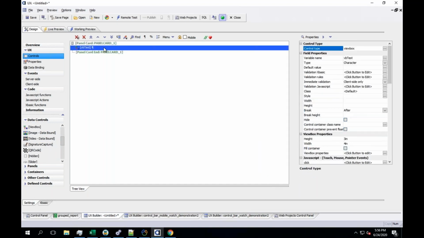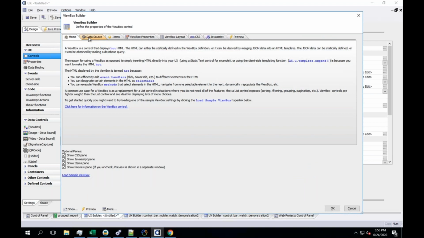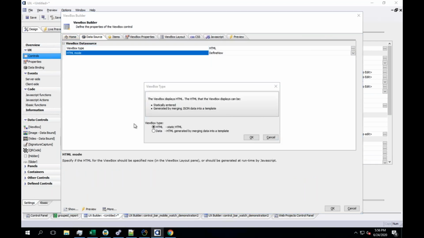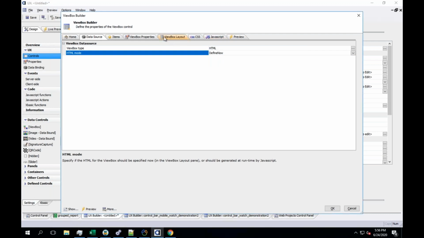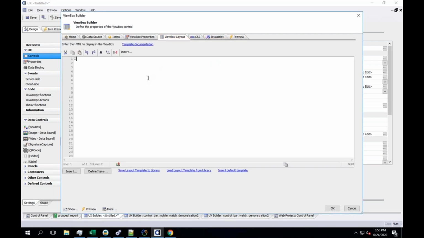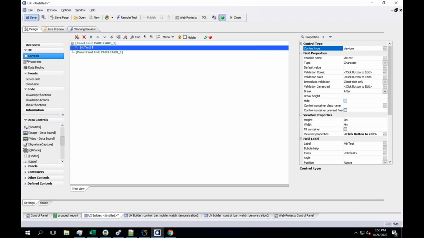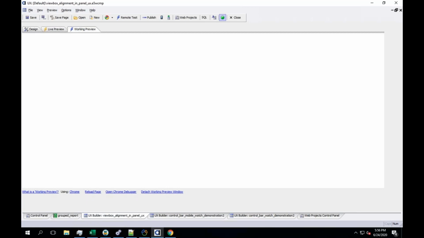And let's just go ahead and here, we'll just make this static HTML. Normally you'd change this from HTML to data, but I'm just going to do this. I'm going to go to layout and I'll say text here. Okay. View box. Literal.